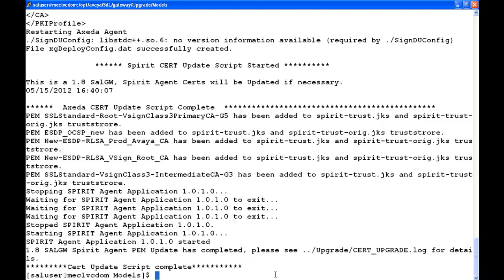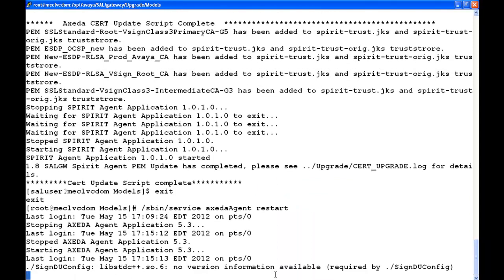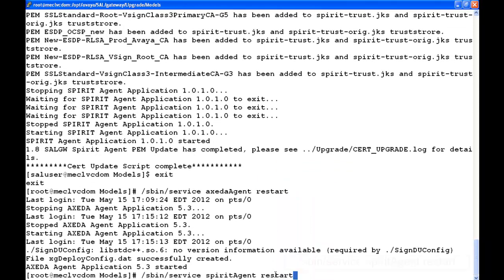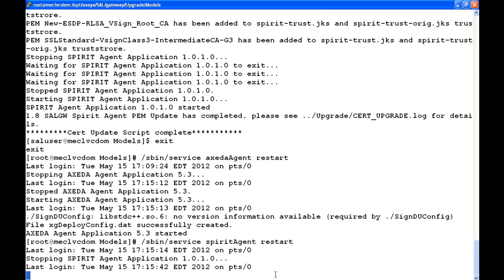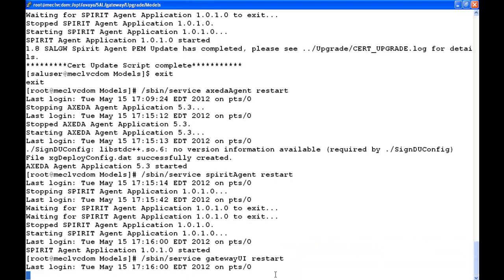Next we're going to have to log out of SAL user because we have to be root to restart the services. So exit. And as root we type /sbin/service Exida agent restart. Next we type in /sbin/service spirit agent restart. And lastly we type in /sbin/service gateway UI restart.